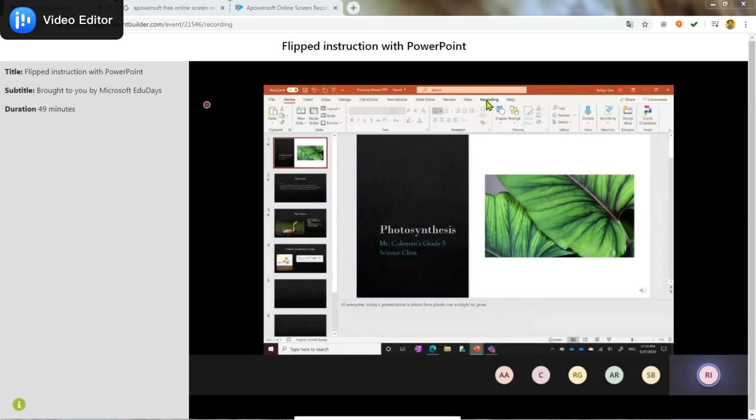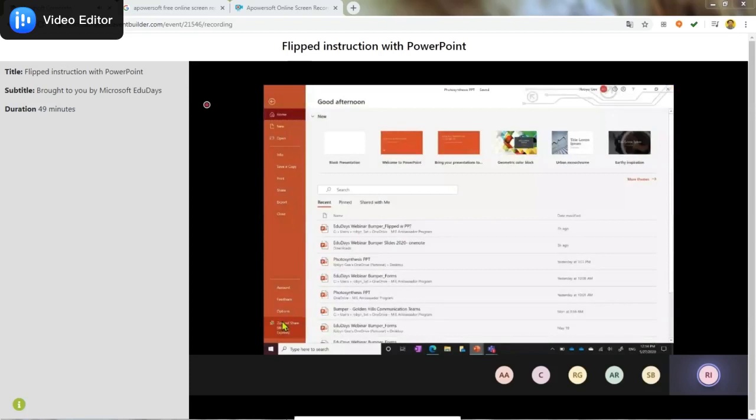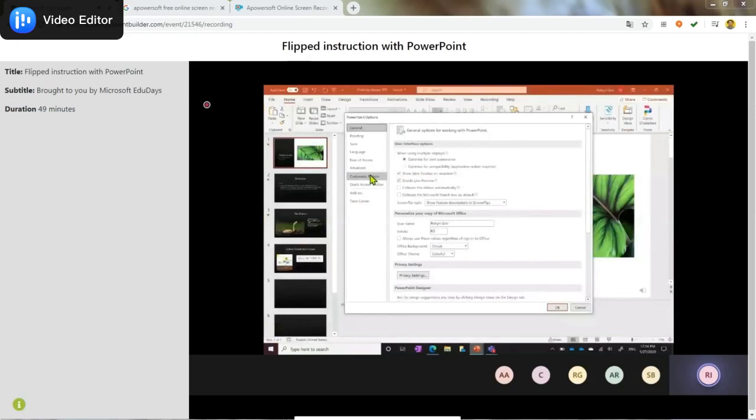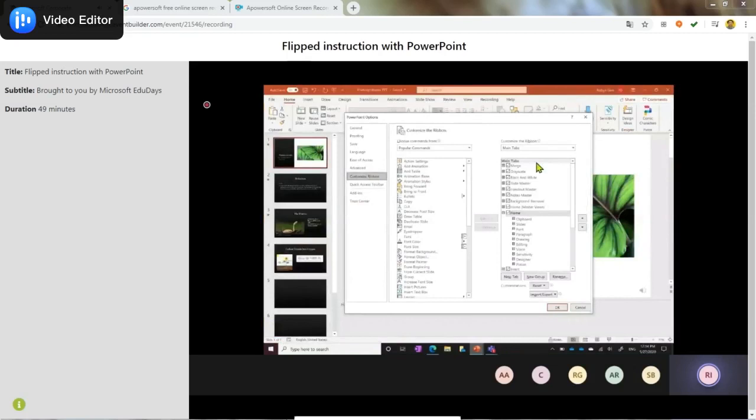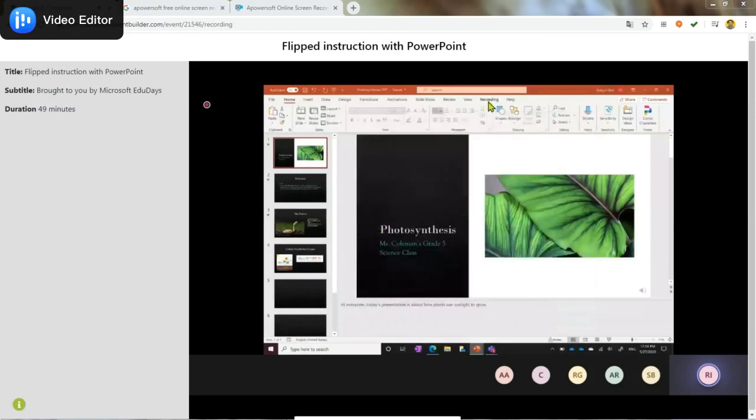If it's not there, an easy way to enable it is to go over here to File, click on Options at the bottom of your screen. If I click on Options, I'm going to come down to Customize Ribbon and then go over here to Main Tabs and make sure that my Recording tab is checked on. If it's unchecked, you might just have to check the box and click OK in order for that set of options to show up in your PowerPoint app.